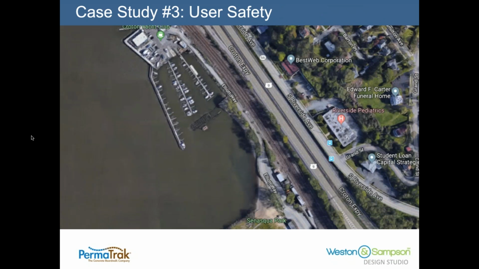Example number 3 is one that illustrates user safety. And I hope this image kind of captures what's going on. You see in the top left-hand corner, there's a yacht club or a marina. And down on the bottom part of the image, you'll see a park. There's a body of water on the left-hand side, and there's a highway expressway on the right-hand side, and then there's a railroad between the water and the highway. That left a very small stretch of pavement for traffic and people to walk if they wanted to go from the yacht club to the park.